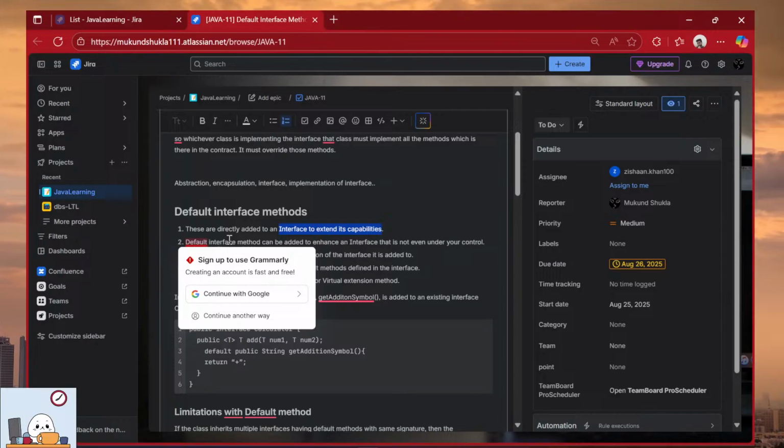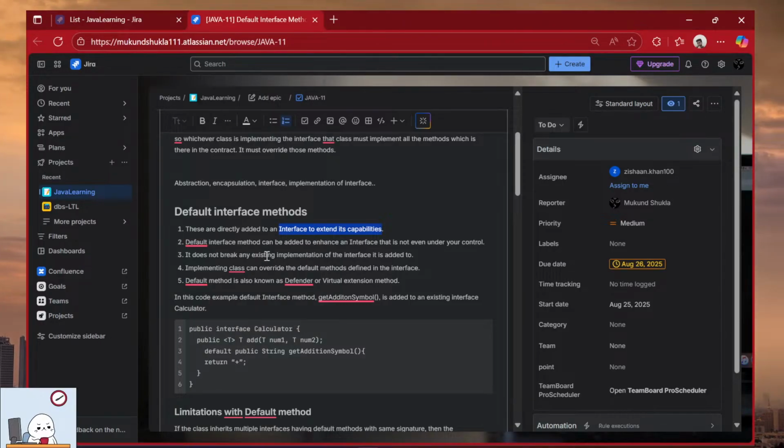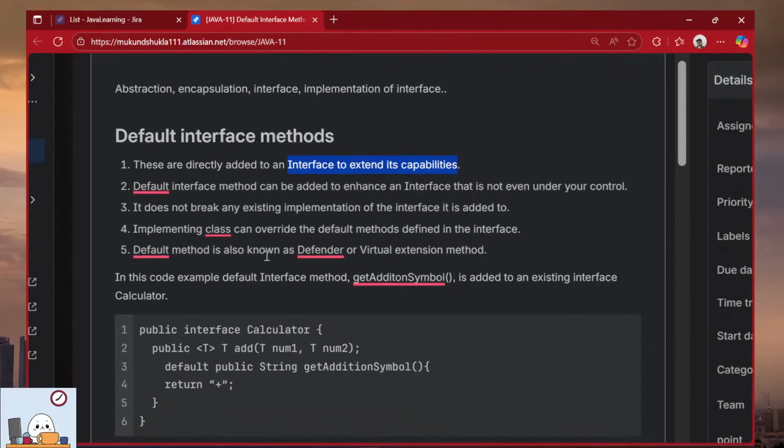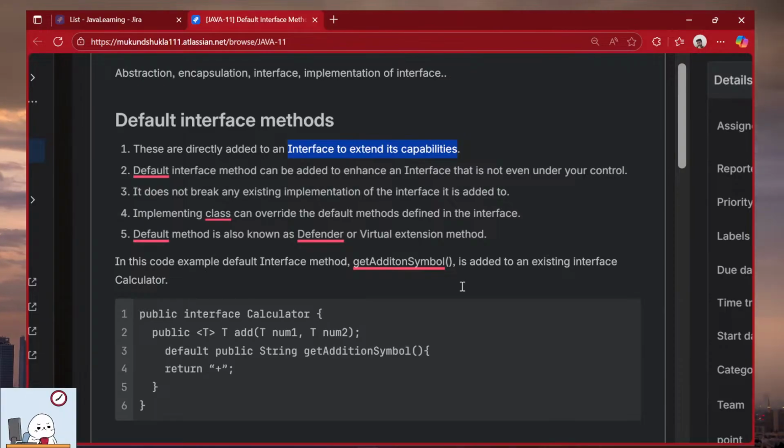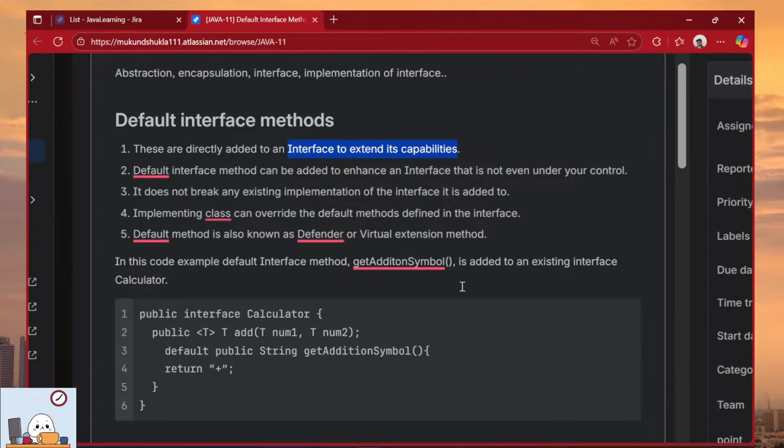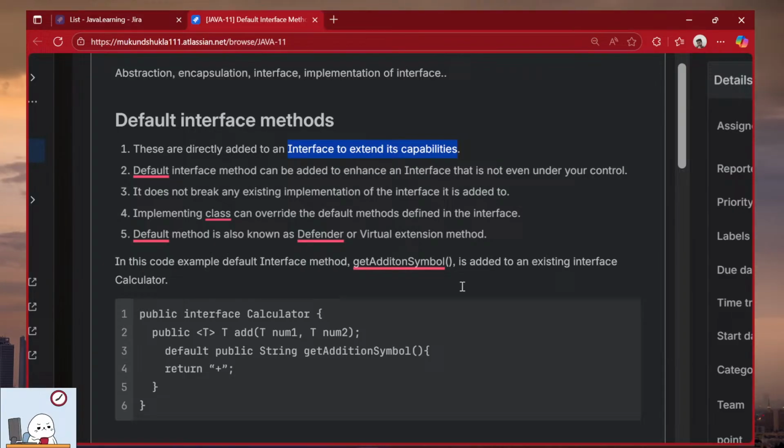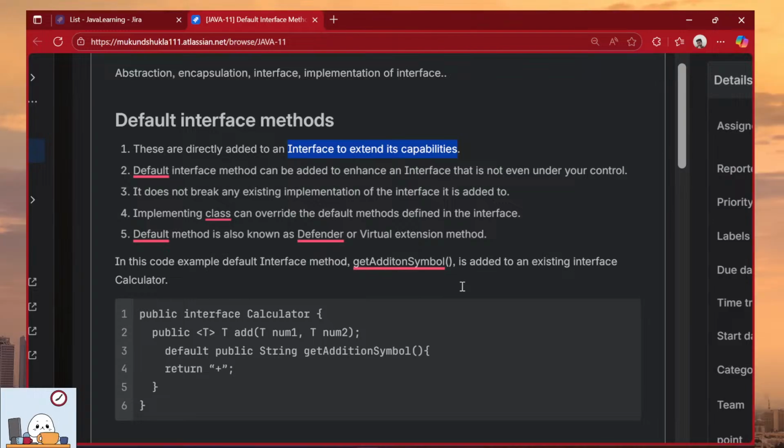Default interface methods can be added. Default interface methods are directly added to an interface to extend its capabilities. They can be added to enhance an interface that is not even under your control. It does not break any existing implementation of the interface it is added to. Implementing class can override the default methods defined in the interface. Default method is also known as defender or virtual extension method.